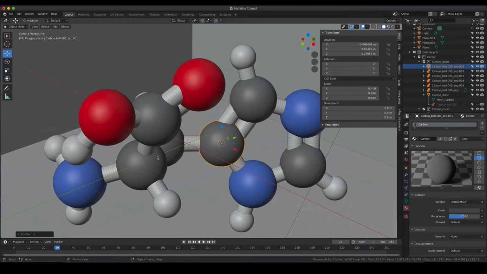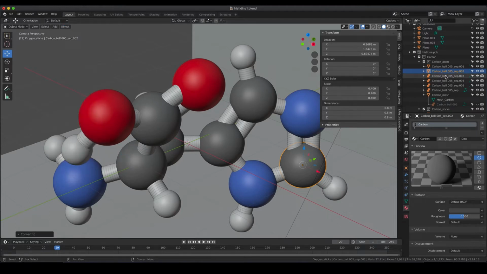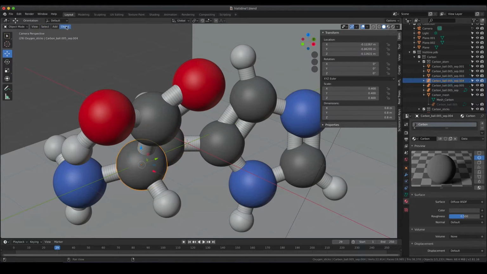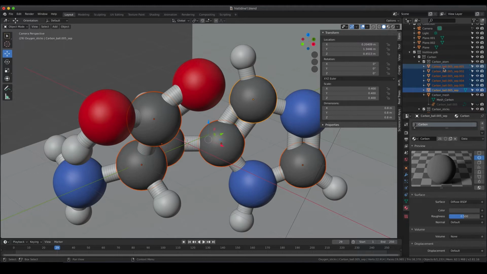As soon as you do that, the shape does not change, that's fine, but you see that the icon in front of the object changes. It goes from surface to mesh. And that's something you have to do for all of the objects as well: selecting it, going to Object, Convert To Mesh from Curve. So all our carbon atoms are meshes now, and they are ready to be used as an emitter system.